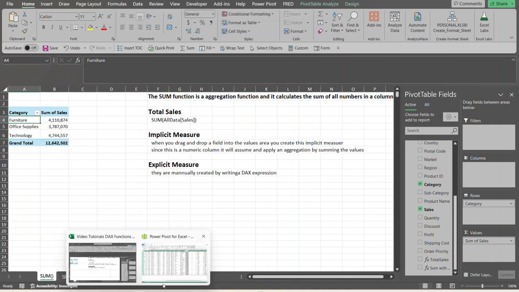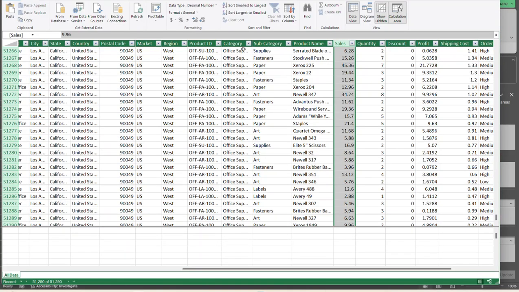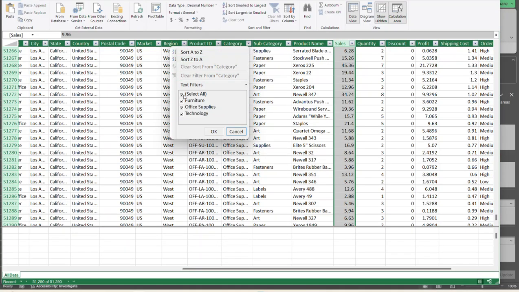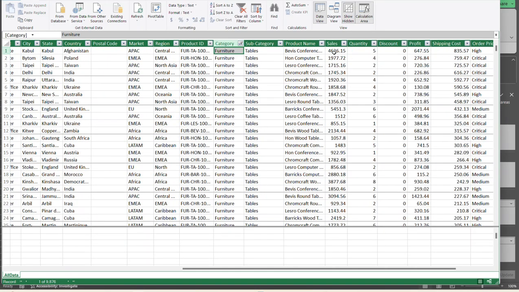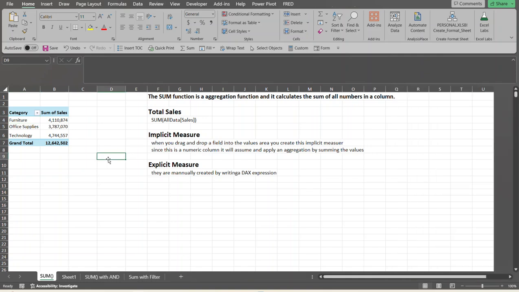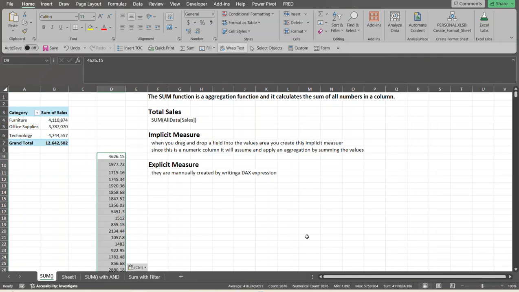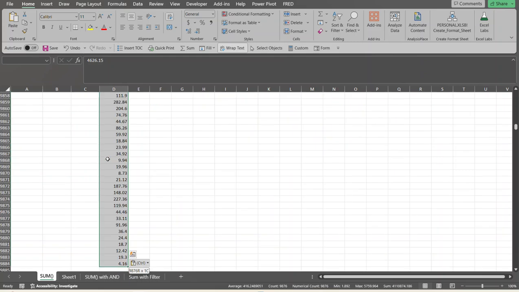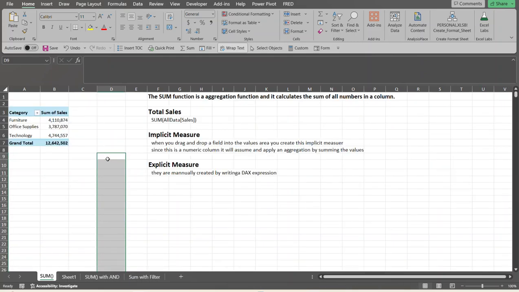So if we go back over here, I'm going to come over here to the category. Let's filter down to everything for furniture. And now let's go over to the sales column. Control Shift down, Control C. Go back to Excel. Let's paste this in. And as you can see now, the value that it sums up is 4,110,874. So you know now that's what the sum function will do as an implicit measure.